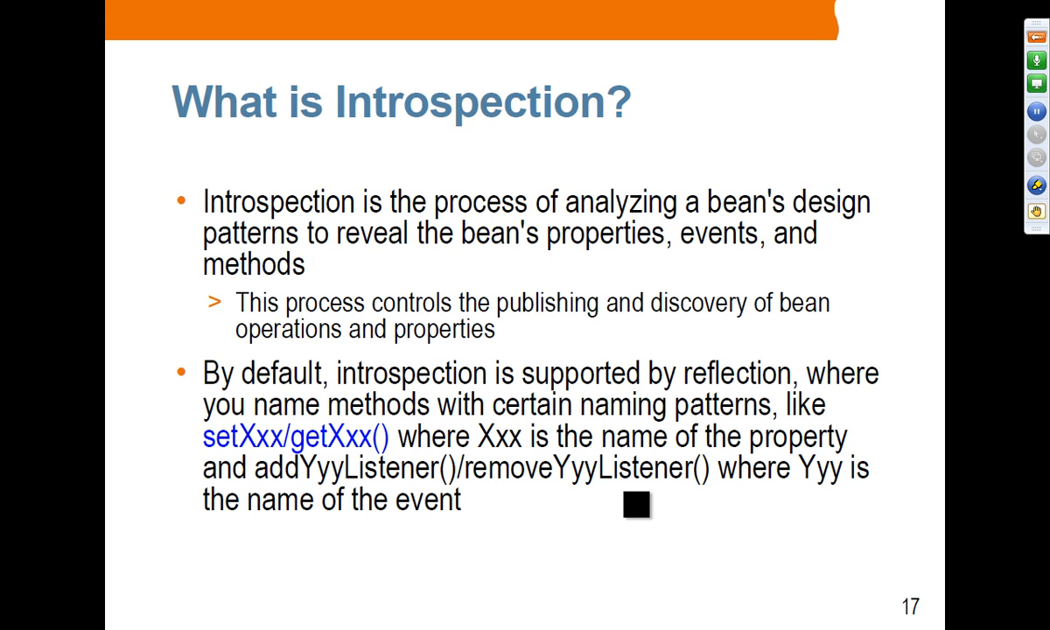Okay. So there is a little bit of difference between introspection and reflection in Java, but for now you can think of those two as the same. You name methods with certain naming patterns, as we talked about, like a getter method and setter method, where this XXX is the name of the property. Actually, the name of the property is supposed to be in small letters, but the getter and setter methods have to have a capital letter like this.